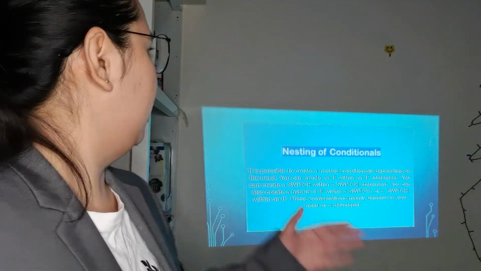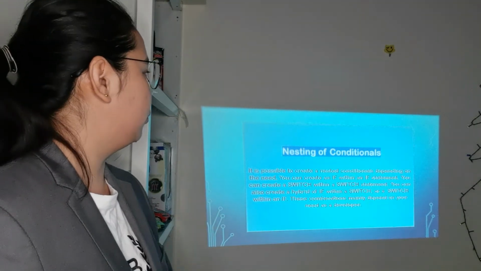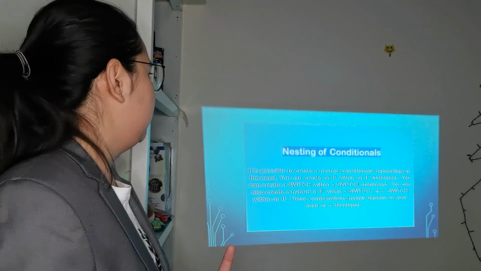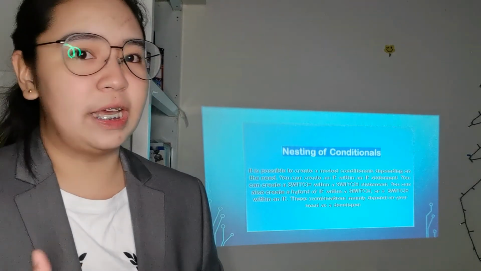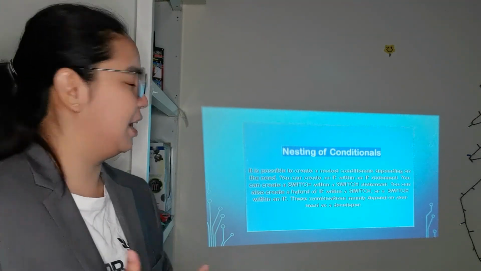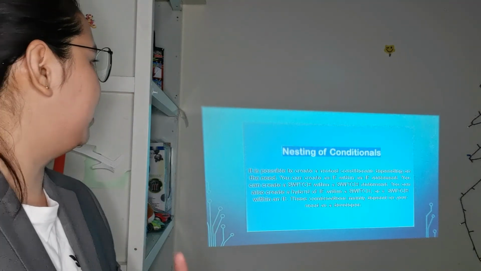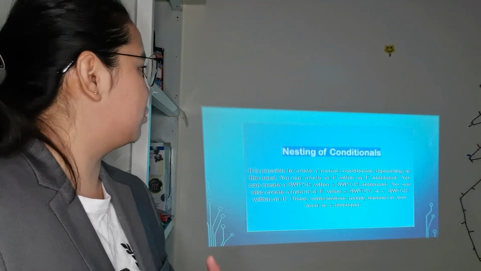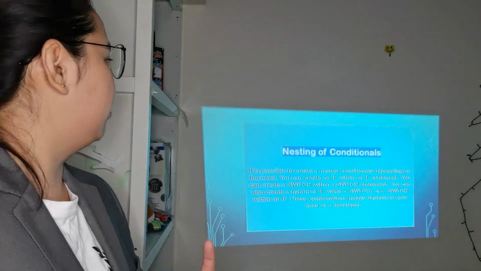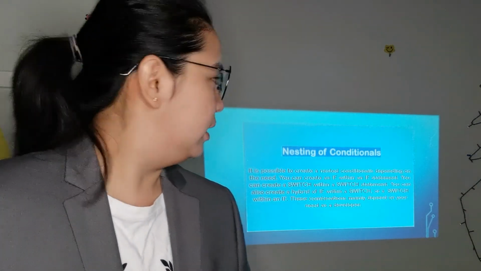Then let's talk about nesting of conditionals. It is possible to create a nested conditional depending on the need. You can create an if within an if statement. You can create a switch within a switch statement. You can also create a hybrid of an if within a switch, or a switch within an if. This combination mainly depends on your need as a developer.